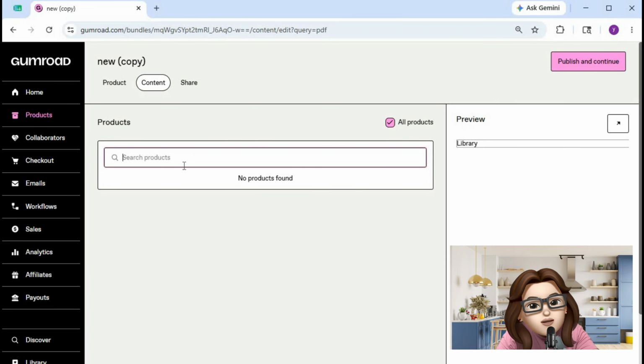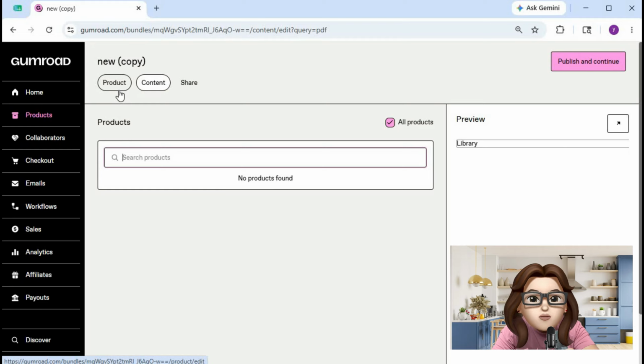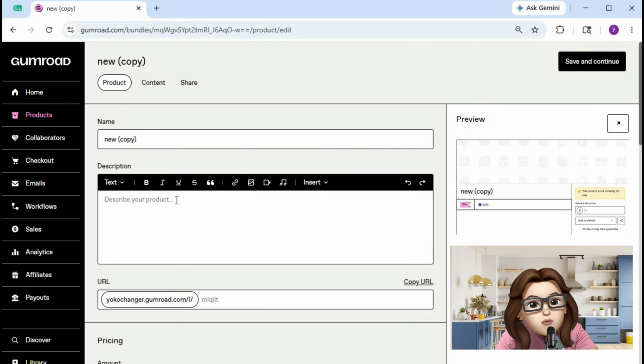To create preview content, upload a sample file, preview image, teaser video, or free chapter that buyers can see before purchasing. For example, if you are selling an ebook, you can upload a preview chapter. If you are selling a course, you can add a short lesson preview. If you are selling music, you can upload a sample audio clip.